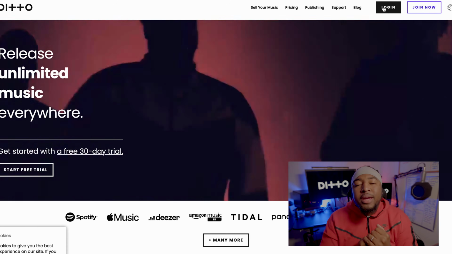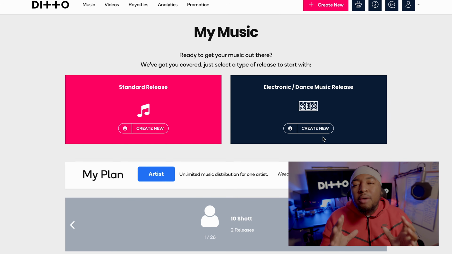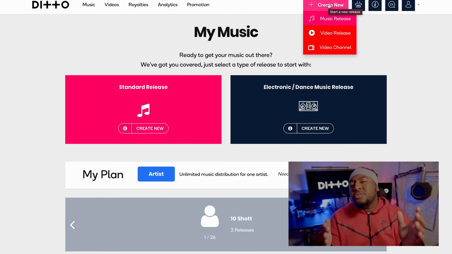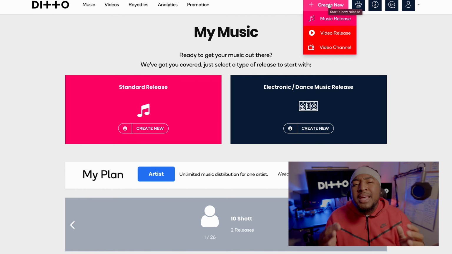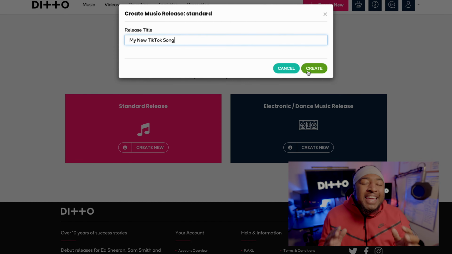Step one, log in to create a new release. Log into your account, you'll see the create new button on the top right-hand corner of your screen. Click music release from the drop-down menu and it'll take you straight to the Ditto release builder. Enter the title of your release and then hit create.